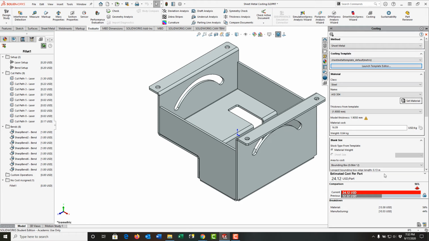The other item I should be aware of at this point is this warning. If I hover over it, it's telling me the costing template is using a different material thickness than the current model thickness. So I should do one of two things. I should edit the model thickness, or I should launch the template editor and correct that. For now, I'm just going to live with it because I just want to introduce you to costing.